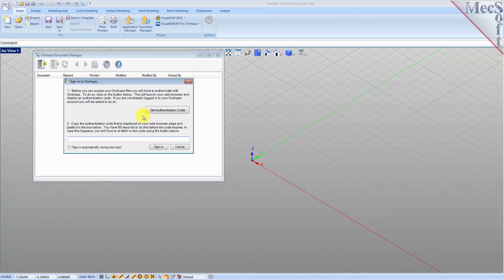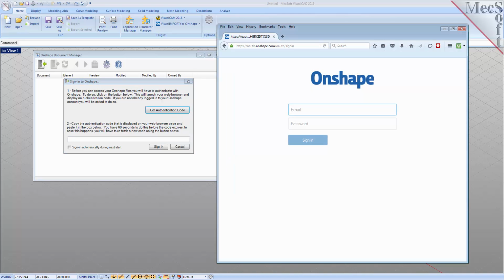The first time you run the plugin, you will need an authorization code to sign in to an Onshape account. From this dialog, select the Get Authorization Code button. Your default web browser will display asking you to log in to your Onshape account if you are not already logged in.